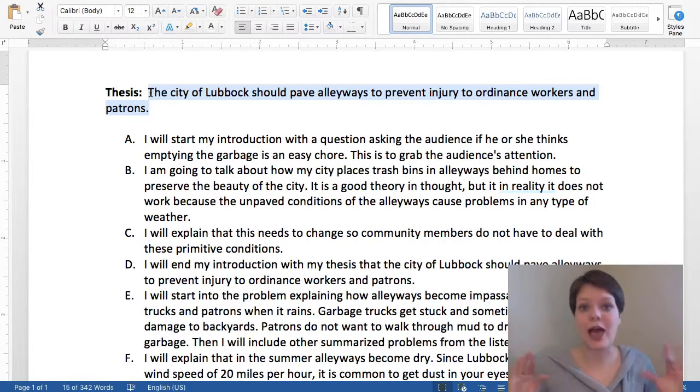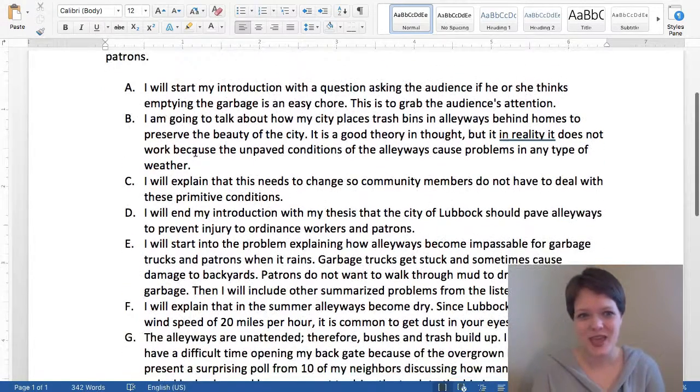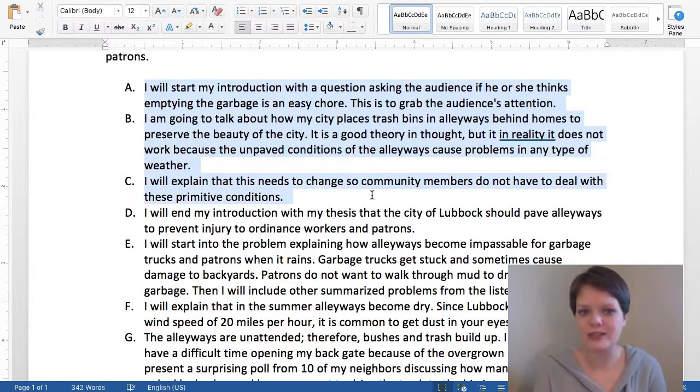So yes, you will have to have a thesis first thing. Remember, your thesis is the main point of your essay, and each paragraph should relate back to this main point, should directly support the main point. So here their thesis is that the city of Lubbock should pave alleyways to prevent injury to ordnance workers and patrons. All right. And then this writer decides to use several points to explain their introduction. If you want to explain your introduction in just one paragraph, that is just fine.